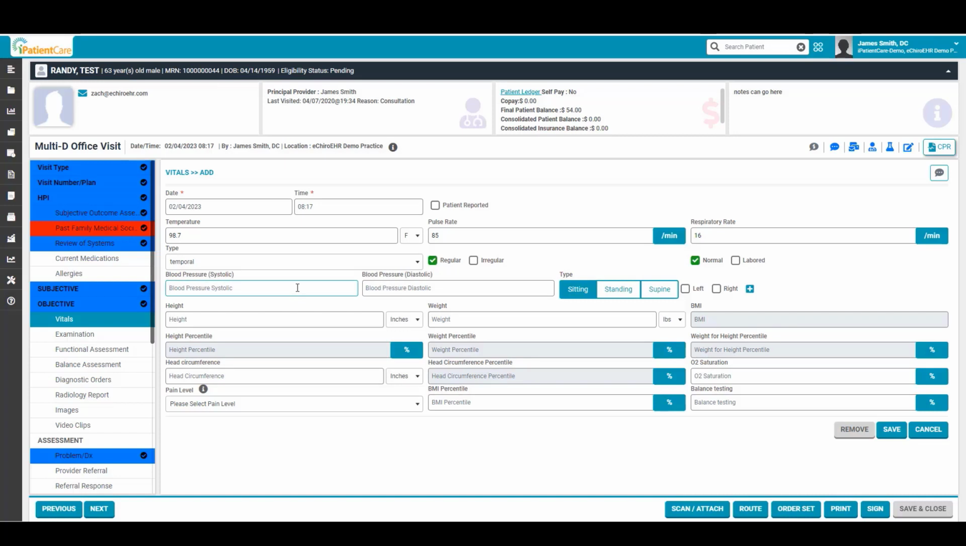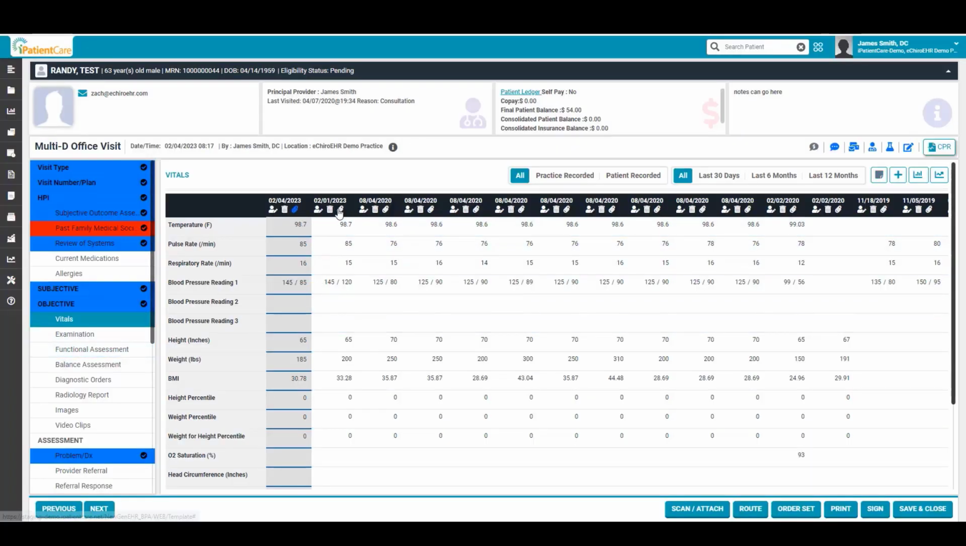Body temp, taken temporal. That's set as the default, but you can see there's other options. Then the blood pressure, systolic and diastolic. Sitting, standing, supine, left, right. And then height, in inches, weight, in pounds, and you'll see that the BMI is automatically calculated. And then any other O2 saturation or other types of documentation that you may have that you would like to enter into the vital section can be done. And we click Save. And that brings it in for today's documentation of the vitals.